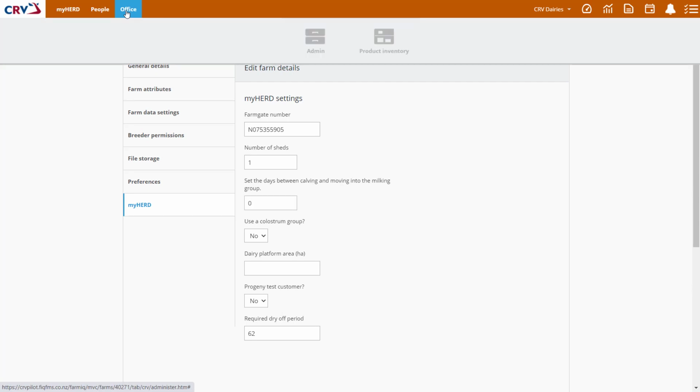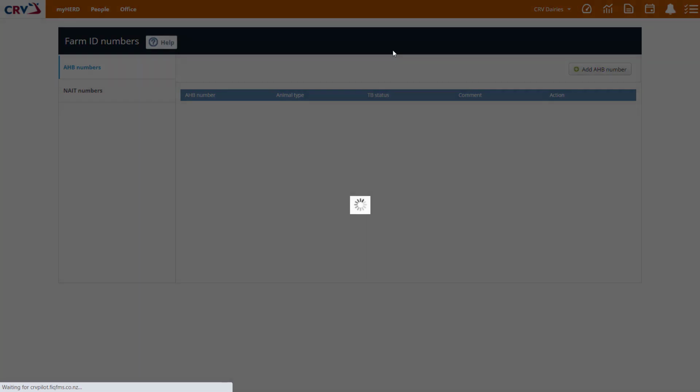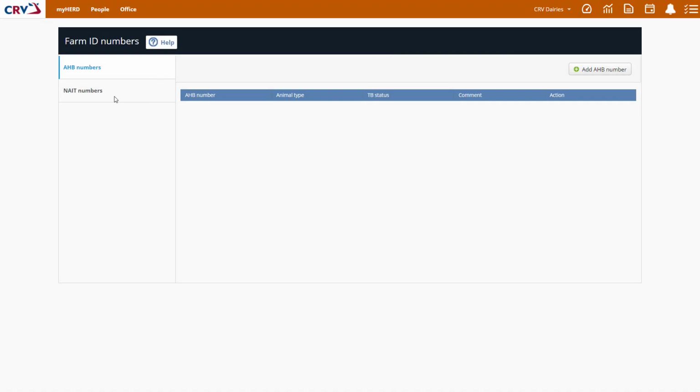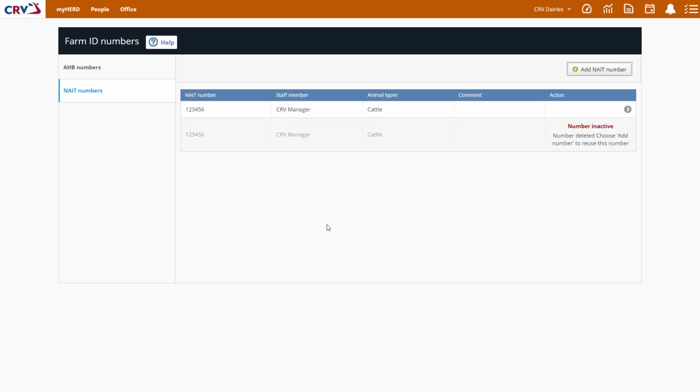Select Office again, Admin, and Farm ID numbers. From here we can add in our NAIT number. Select NAIT from the left side and click Add NAIT number. Enter your NAIT number and select yourself from the drop-down menu. Select cattle as your default animal type and save. This is all we need to record in MyHerd to set up the NAIT link.